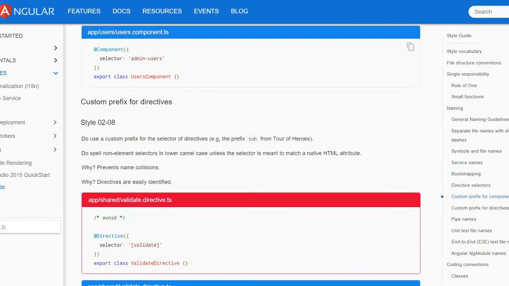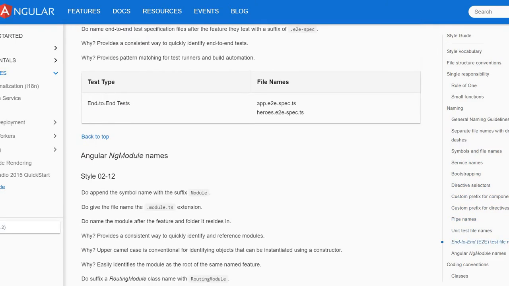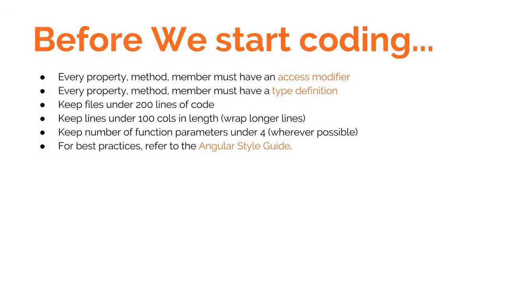Okay. But to just sum it up, or tell you in brief what the main highlights of this guide are, every property, method, or member in our TypeScript or Angular code should have access modifiers. And by access modifiers, I mean public, private, and protected. Okay, this not only helps us with IntelliSense, but it also helps us in keeping our application logic more robust and helps us in figuring out if there is any bug or issues with our code.